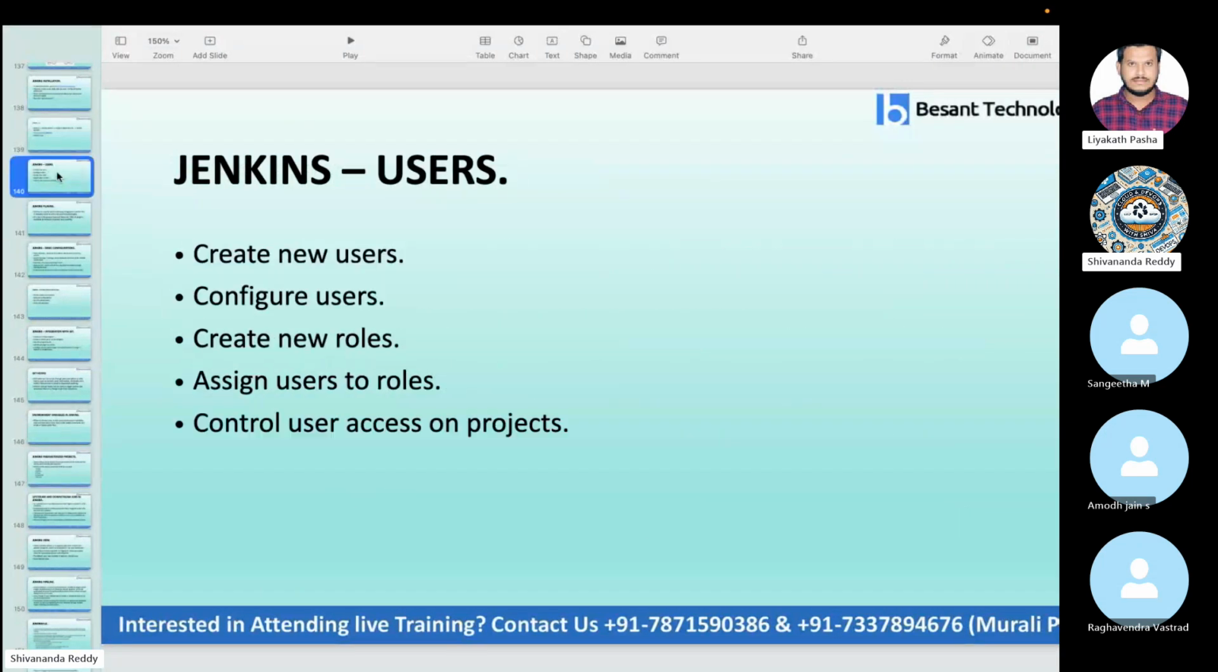In the next class, we're going to do some more things. So far we created users and configured users, but we didn't create any roles. Assign users roles, control user access on the projects. These things we'll discuss in the next class.